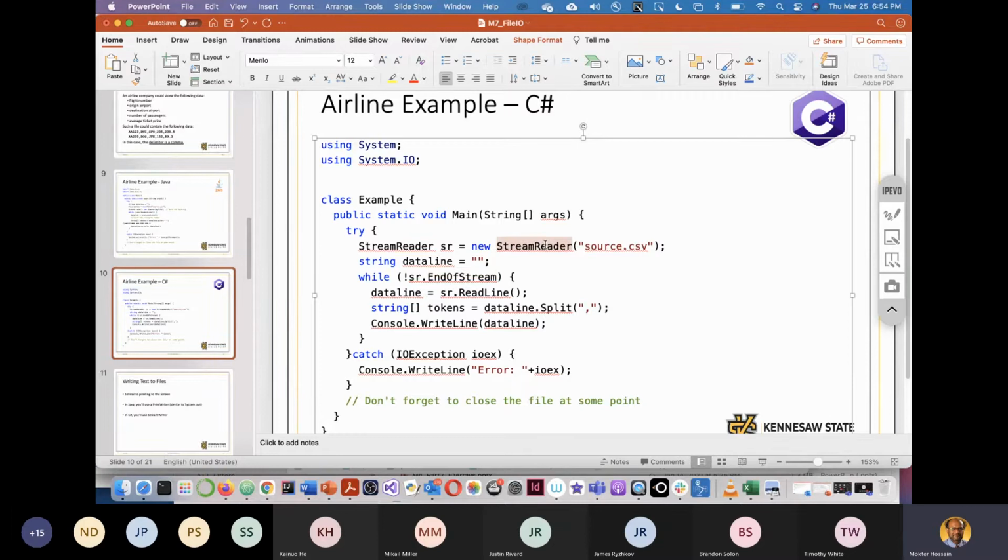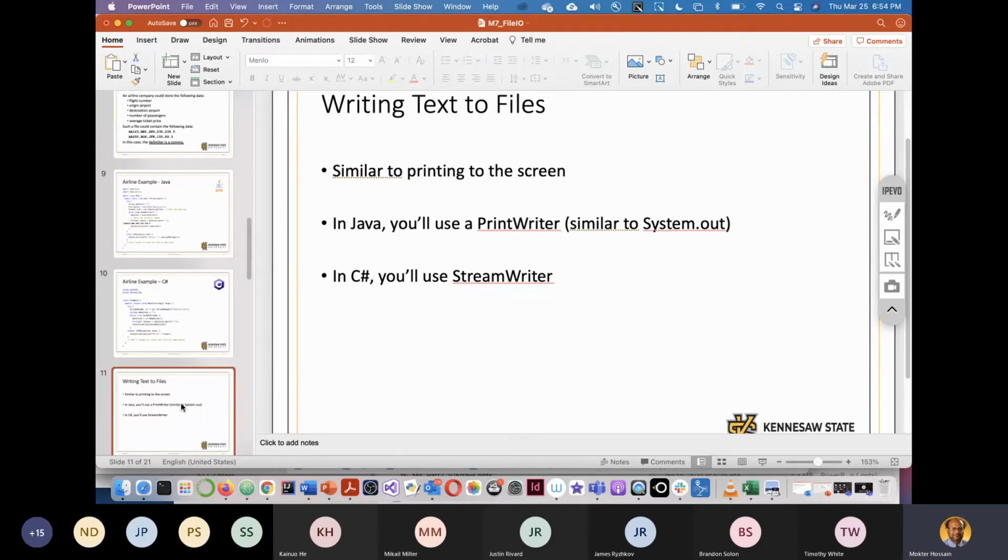Java and C Sharp have slightly different sets of classes and methods for file IO operations. Okay. So this is just reading from a data file. Now let us see how we write into a data file.